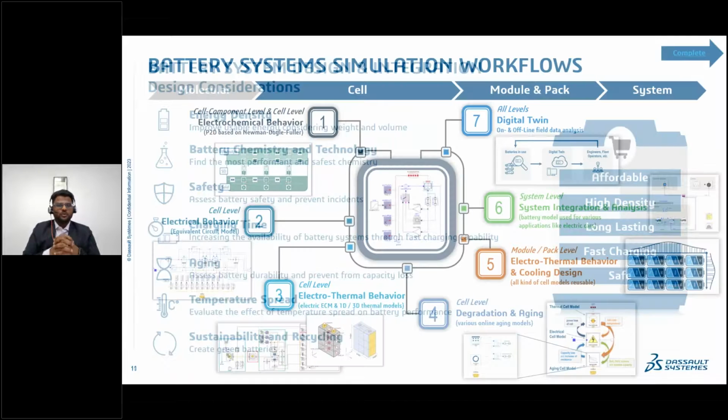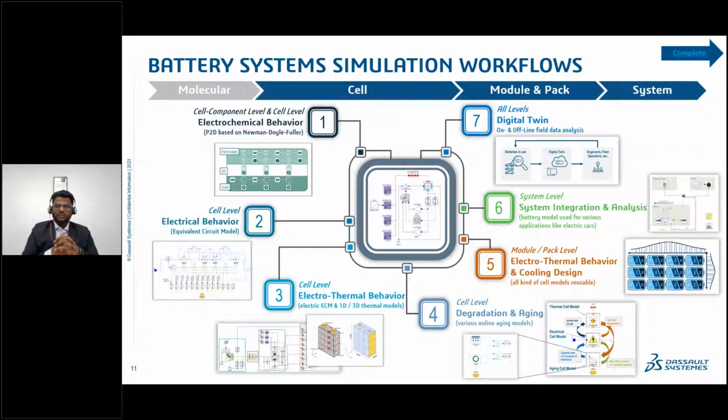So coming on to the workflow, you can see it is a 7-step process where we start from the left side, which is the first level, the electrochemical behavior, wherein we start by defining the electrochemical behavior of our cells. Now, within the platform, you have a capability of building either P2D models or ECM models. P2D models are basically the electrochemical models, while ECM models are the equivalent circuit models.